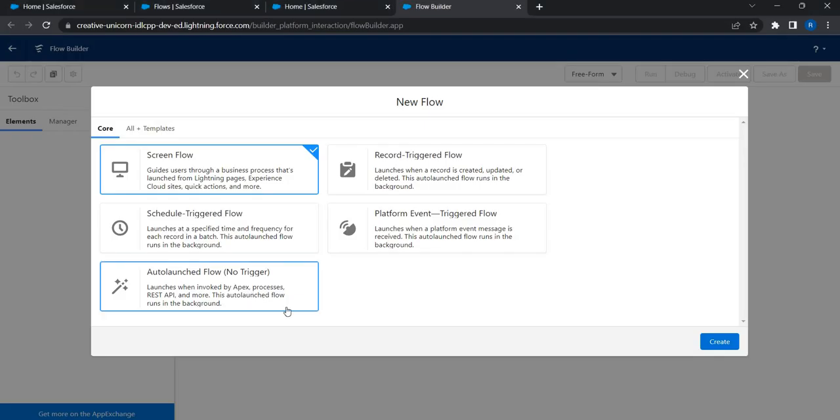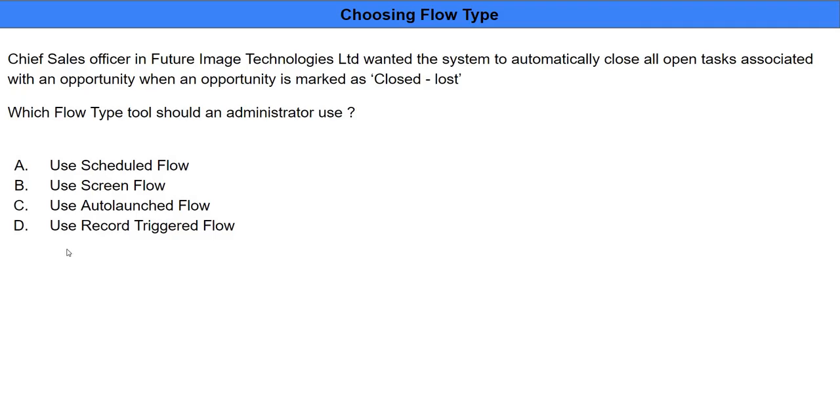So auto launch flow. Auto launch flow is like a subflow which can be triggered from another flow or another process, like a process builder. When you write your Apex code, you can make a call to an auto launch flow. So this is more like a subflow, and not the main flow. So option C is also incorrect. We cannot use it. So option D, record trigger flow.